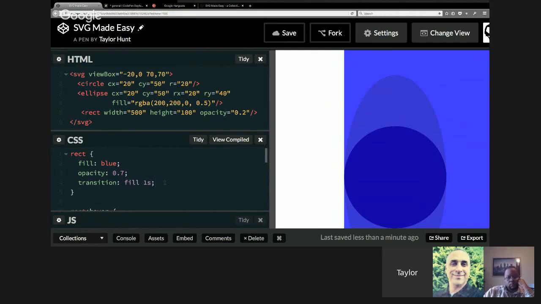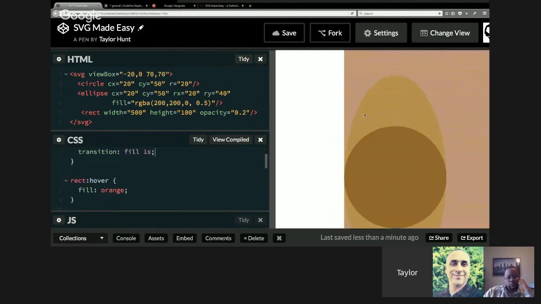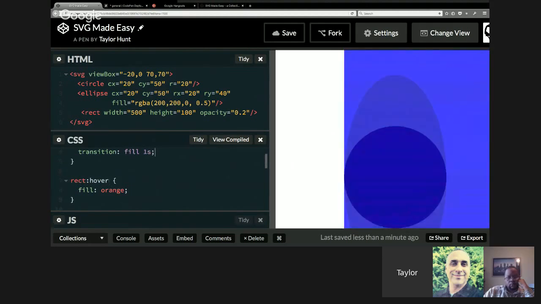What did you do to trigger it though? It's a hover. So SVG supports hover. It supports active, so it won't change until I actually click on it. That sort of thing. It supports focus too, but in order to get an SVG element to be focusable, you have to add it.